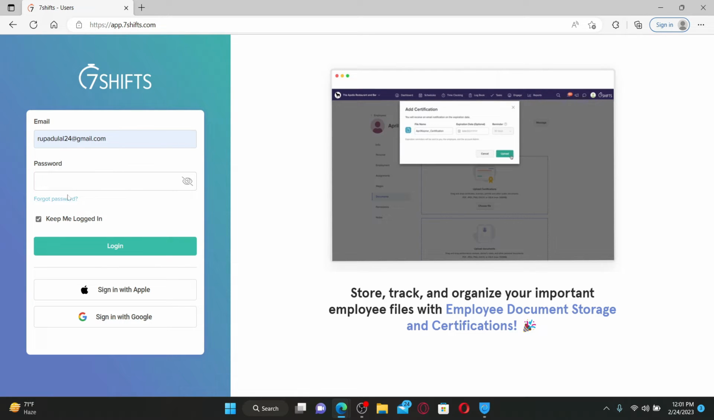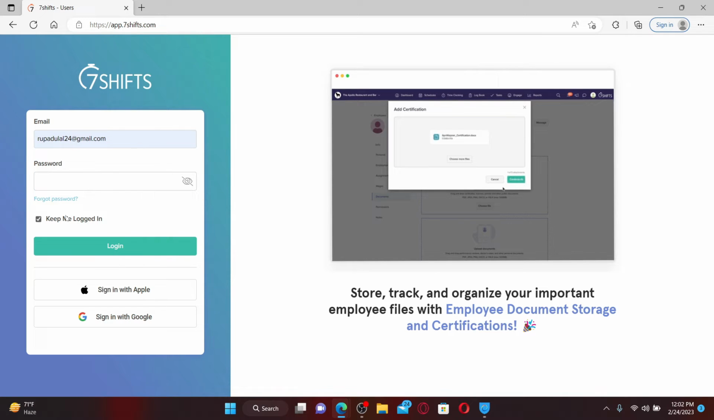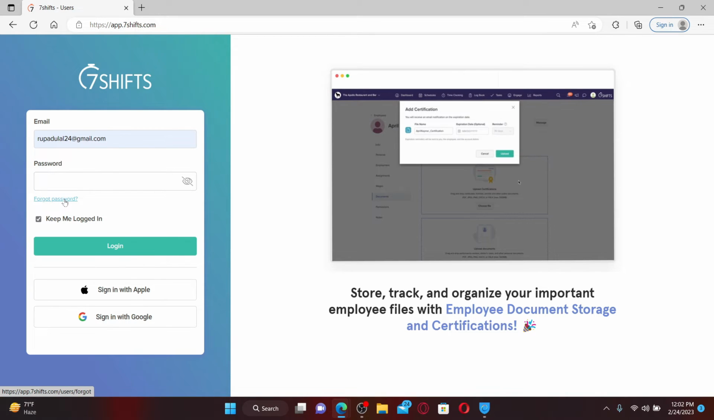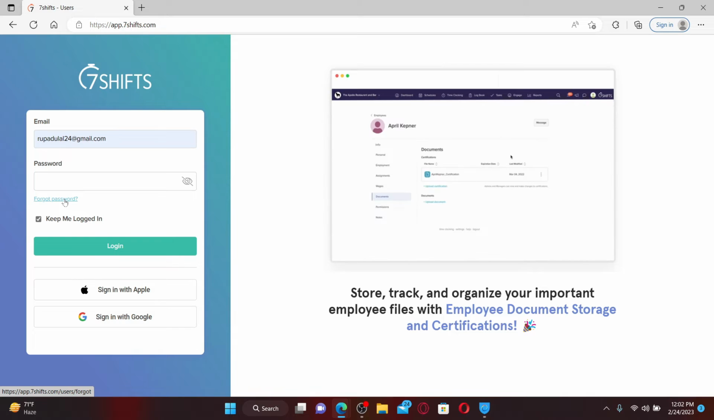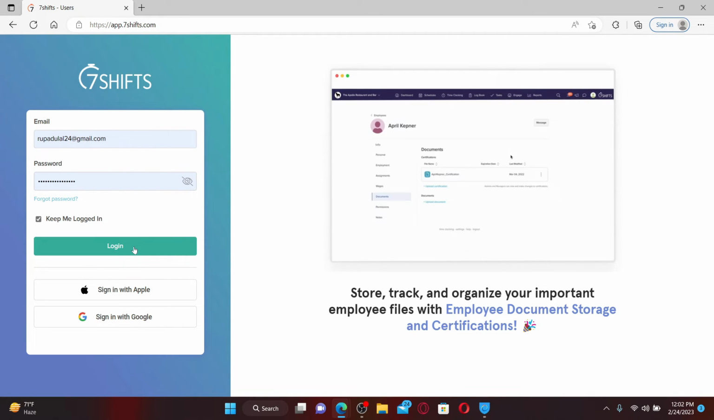Now, on the next field, type in your correct password. If you don't remember your password, click on this Forgot Password link and follow through the on-screen prompts. After filling in your details, click on the login button to log in and access your employee account for 7shifts.